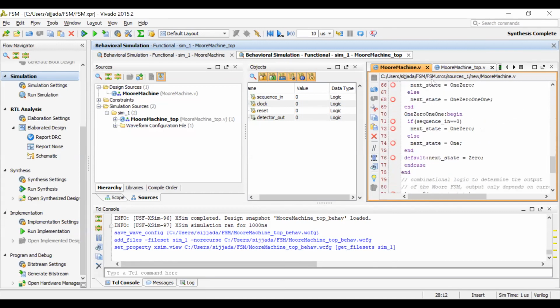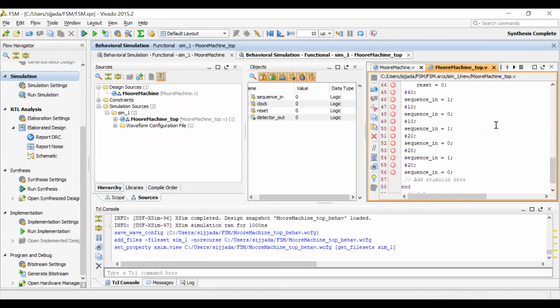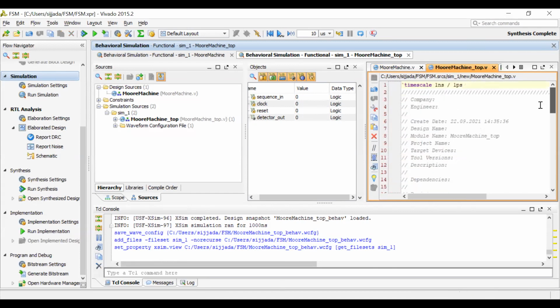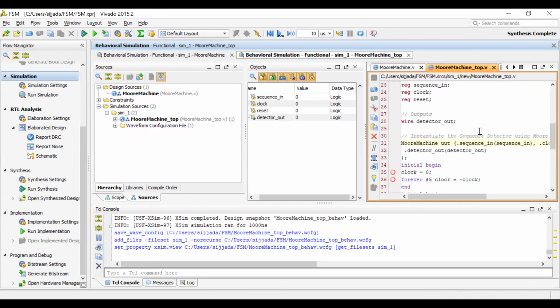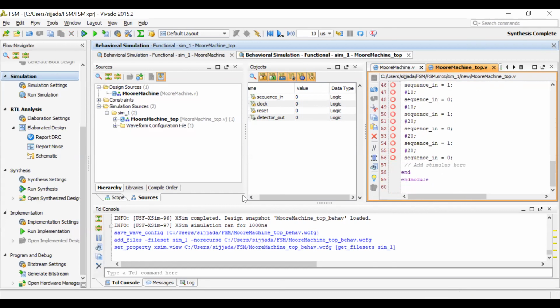So later, my test bench is this one. Okay. And if you want to see, yeah, here it is.